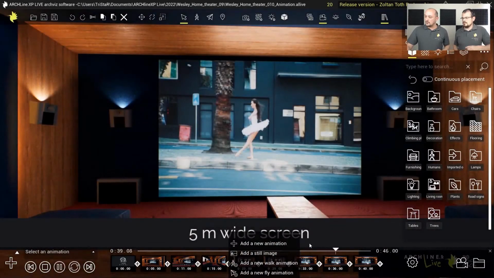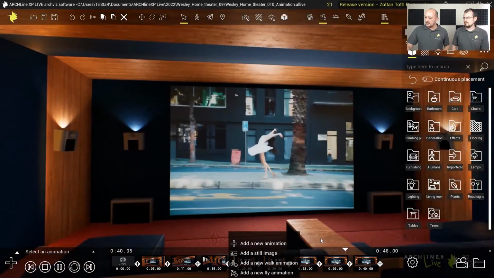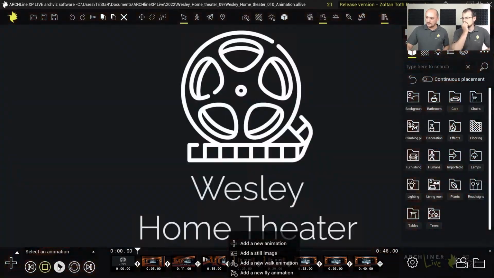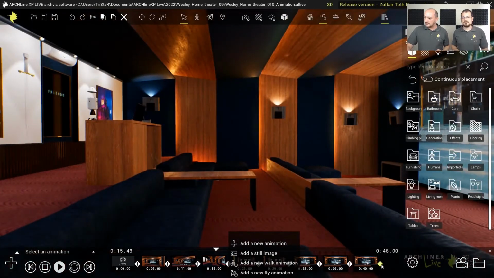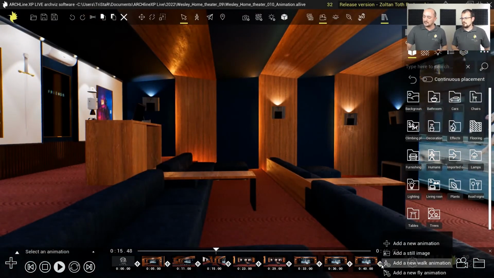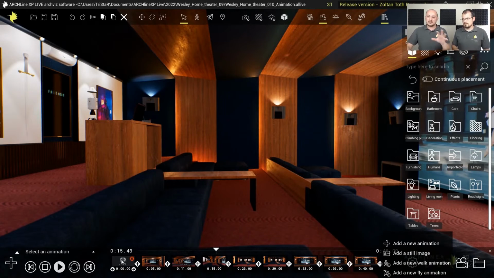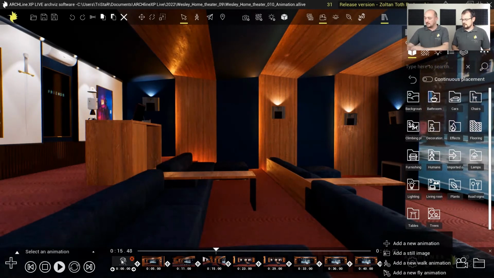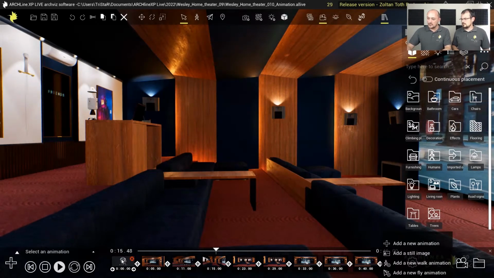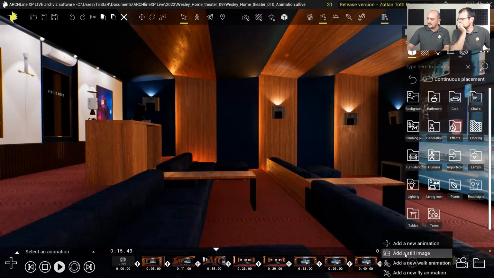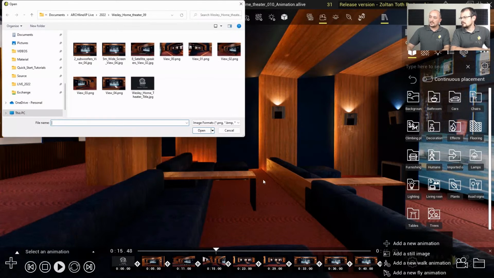Now, let me show you how this is done. Let me just stop that. So if I go back to any part of this animation and I would like to add the same title, which I started this animation with, to the end as well, like a closing shot, then I can click here at the end of the timeline and say add a still image. And then I can browse on my computer any JPEG or PNG files that I want to add.